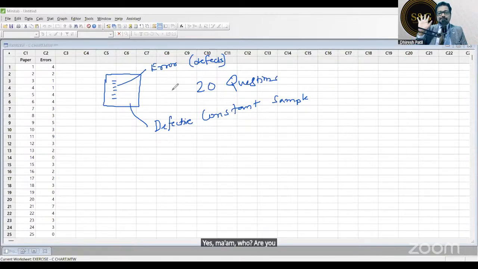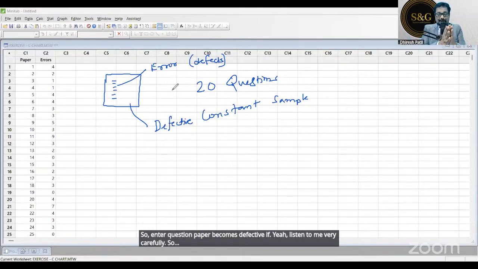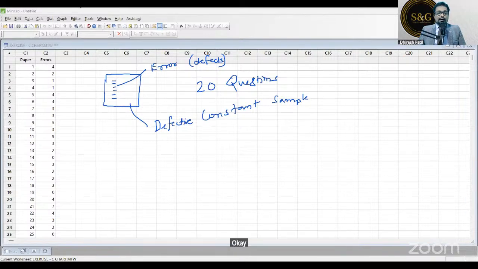Are you clear with this? So the entire question paper becomes defective if, listen to me very carefully. Here, if the entire question paper is considered, that would be defective data.